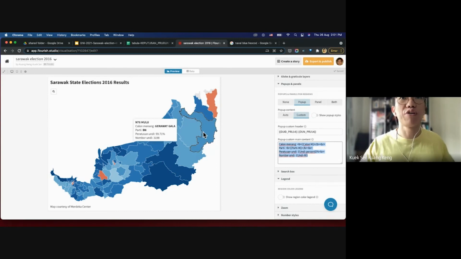Okay, guys, so now you have your nice pop-up, right? If you want to bold the peratusan undi, you can put B. If you want to have a line break, you can put in the tag BR. BR means break. B means bold. Okay, so far, this is how you construct a map, right?